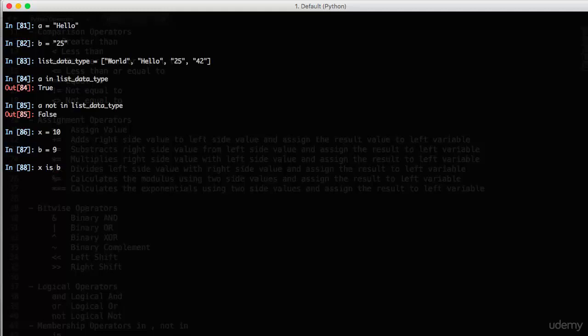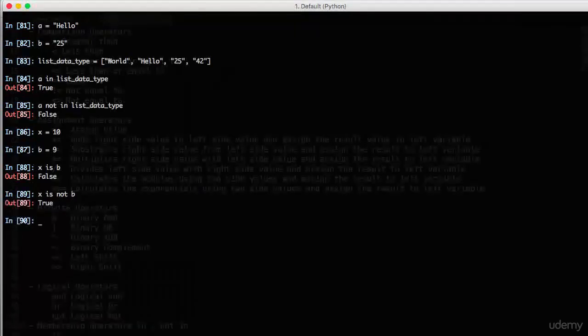A is B. We have created two variables A and B, and we are checking whether the memory location of A is the same as the memory location of B. Whether 10 is 9, it should be false. Of course, 10 is not 9. And next let's go with the is not operator. A is not B. Of course, the value should be true because 10 is not 9. True. So this is all about identity operators.